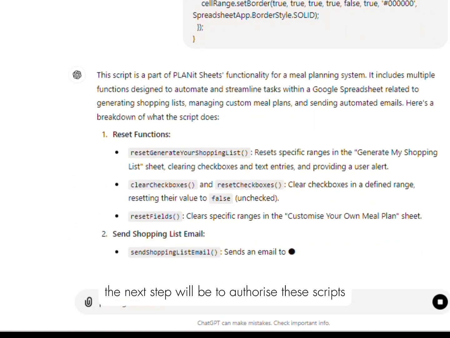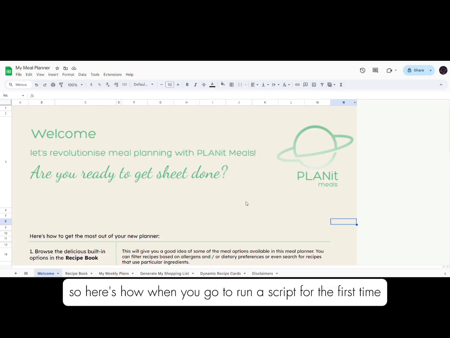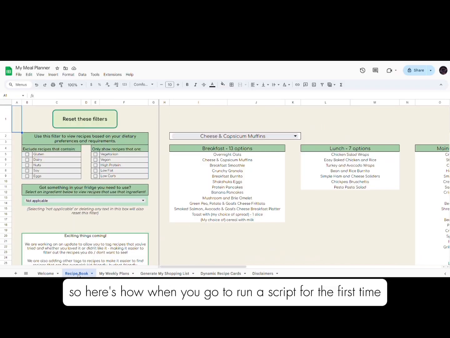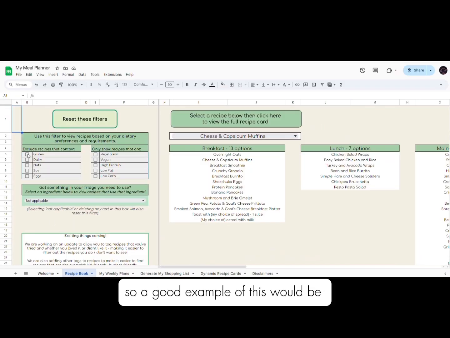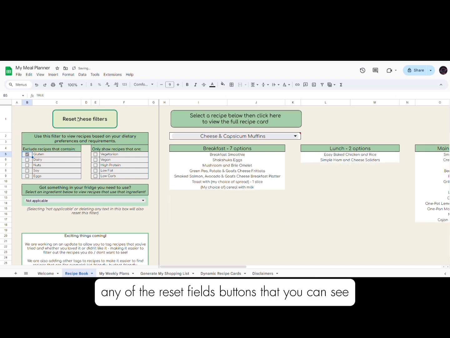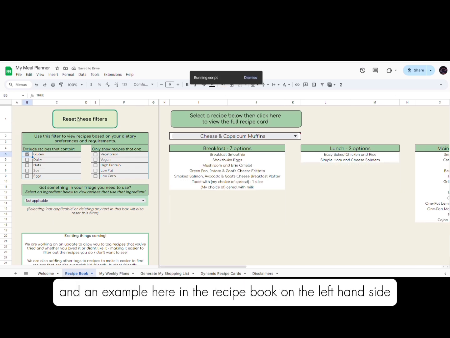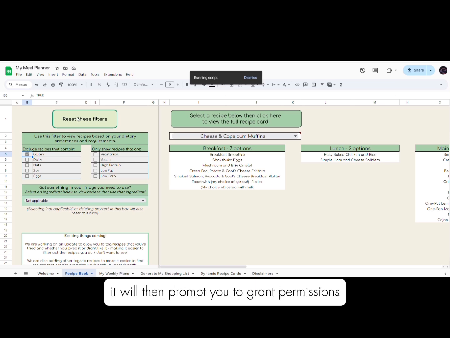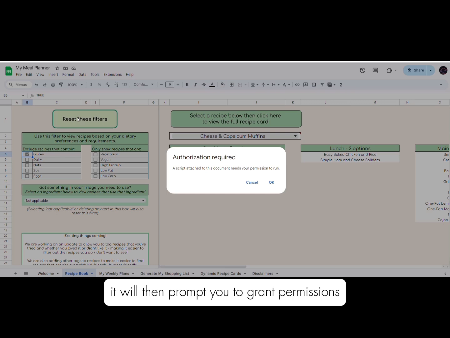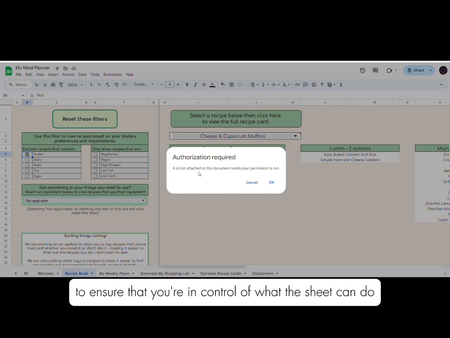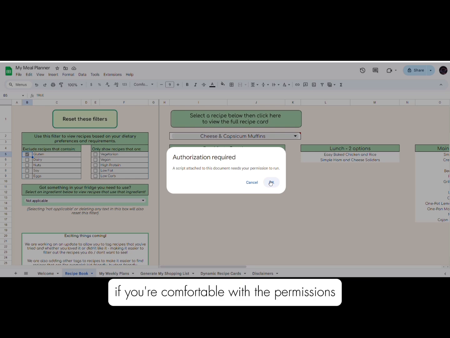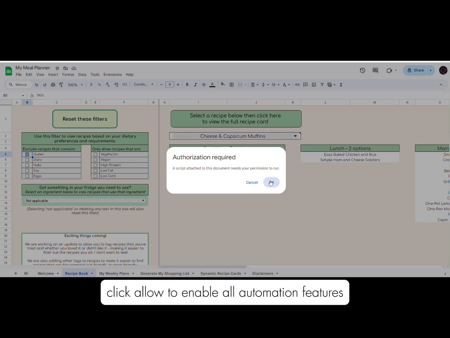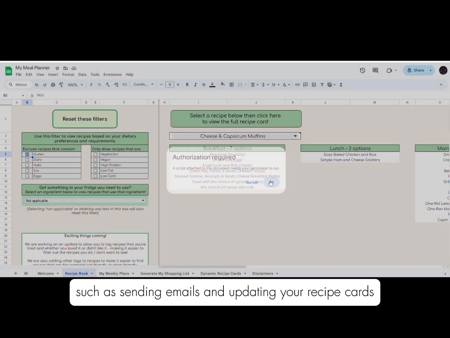The next step will be to authorize these scripts, so here's how. When you go to run a script for the first time, a good example of this would be any of the reset fields buttons that you can see, and an example here in the recipe book on the left-hand side. So when you click any of the scripts for the first time, it will then prompt you to grant permissions. This is, again, just part of Google's secure system to ensure that you're in control of what the sheet can do. If you're comfortable with the permissions, click Allow to enable all automation features, such as sending emails and updating your recipe cards.